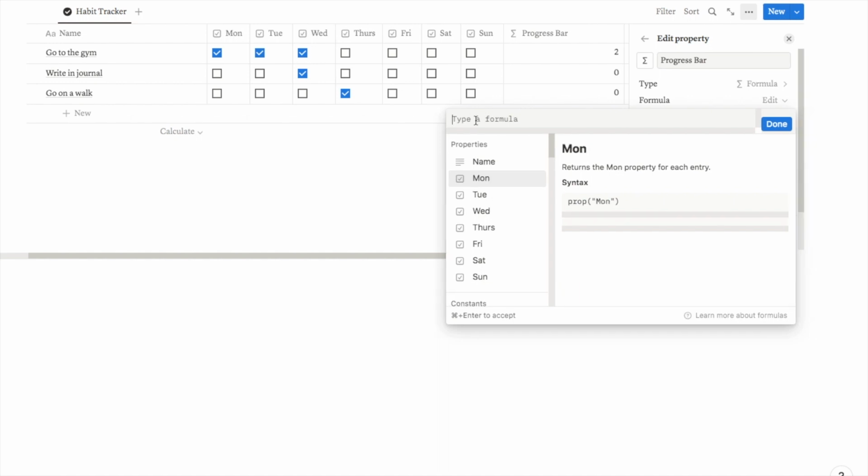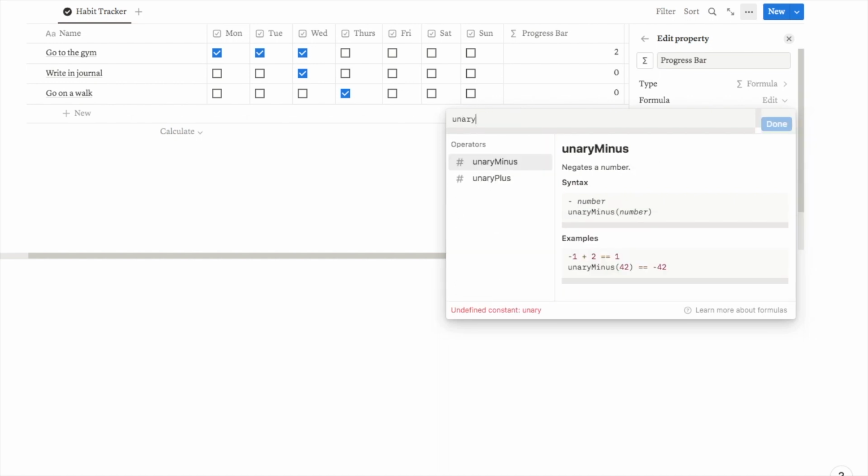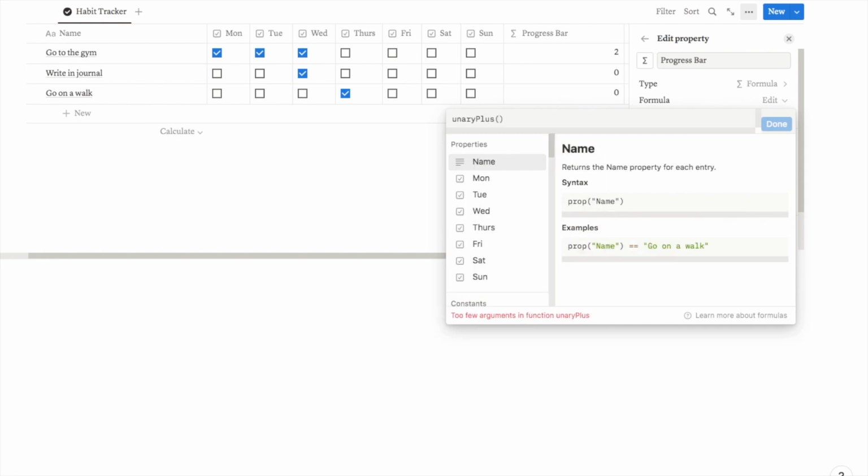So the first thing you want to write is this unary plus, and then you want to open and close your parentheses. If you then go inside the parentheses, we're going to add our first property. If you just look here, it's got your properties. We're going to put in the first one, which is Monday. So I'm going to add that in.